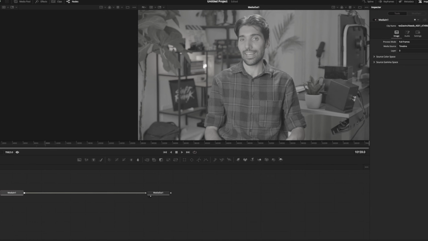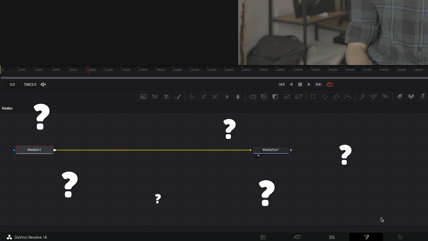To get the best out of these features, you have to use the Fusion page, which looks entirely different from the edit page, meaning many users are gonna feel super intimidated to even learn the most simplest form of node-based editing within this page. So Blackmagic, why can't you add these features on the edit page as well?